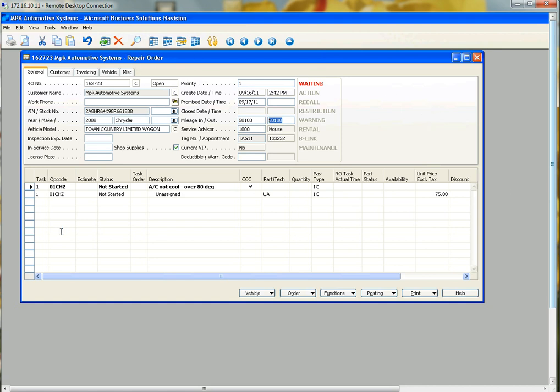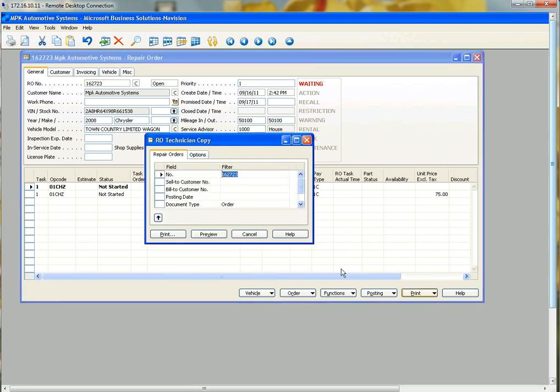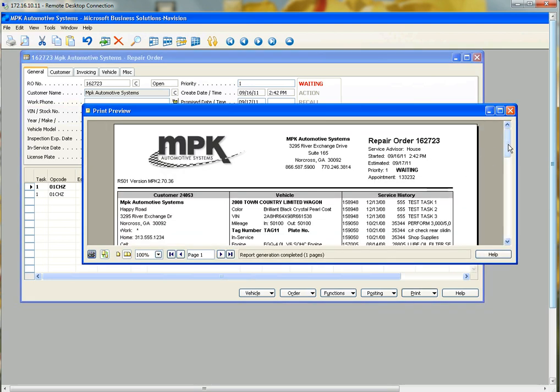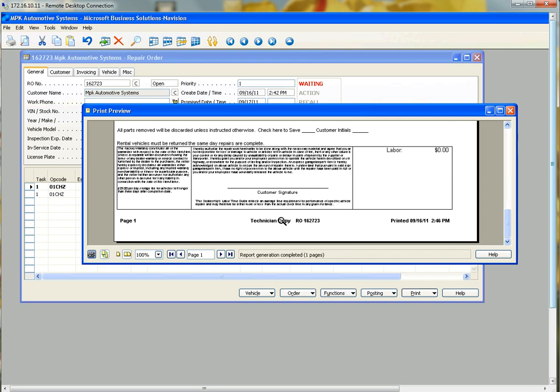And we now have a service repair order header and tasks. If this is a one-line wonder, we could just do print. What the initial print will do is it'll print 2 copies of this repair order. One would be a hard copy, technician copy for the customer to sign.